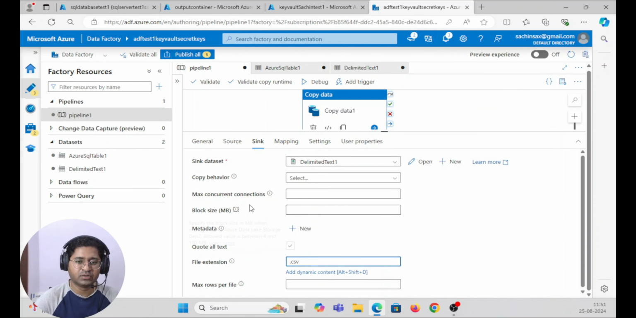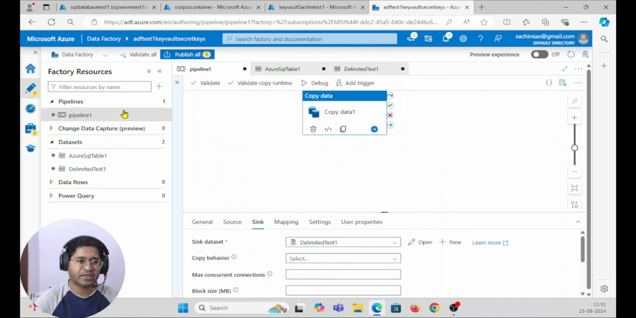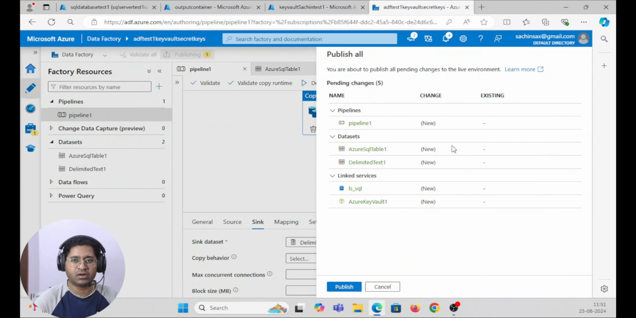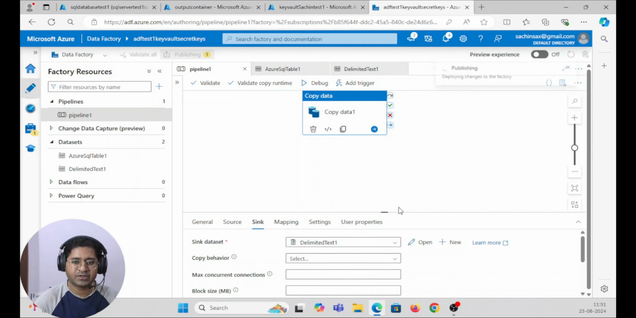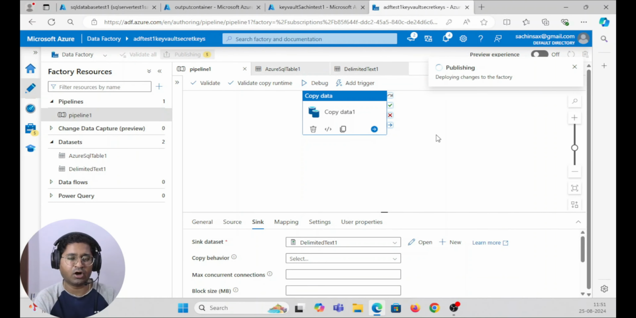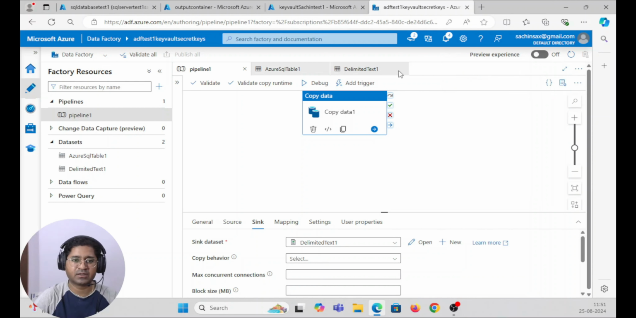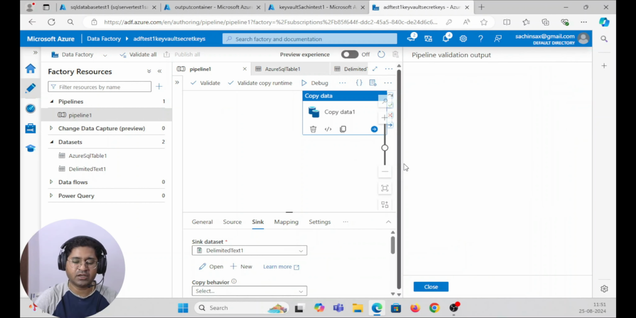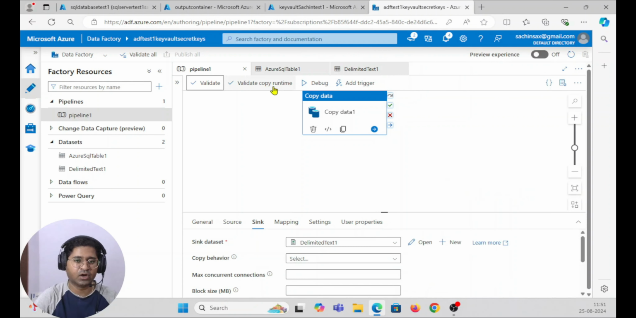So now I'm going to save. Everything looks fine. I can publish all. I can publish so that if there is anything wrong or illogical that I'm doing here, I can see it. So can you see it's a green flag, green publishing completed. I can validate now. Everything is fine here. No errors were found. Your pipeline has been validated. Close. Now you can debug this copy activity.